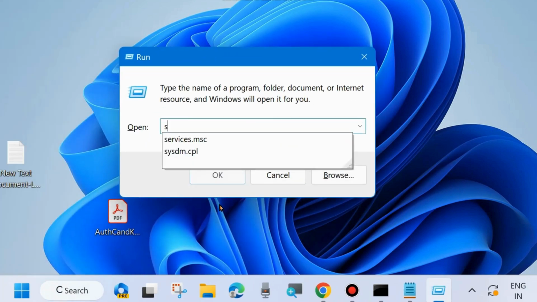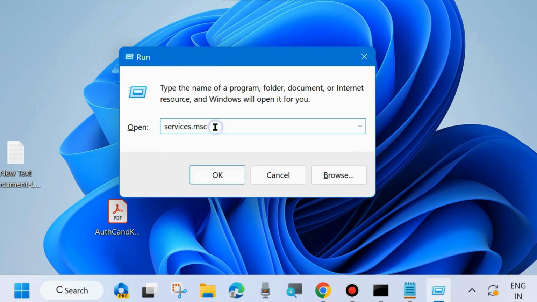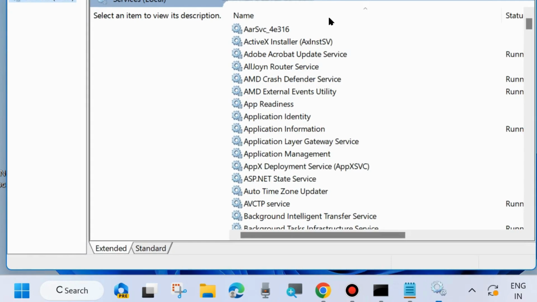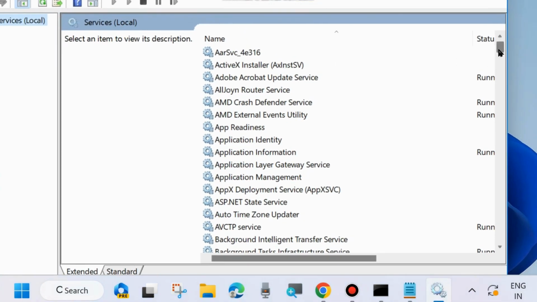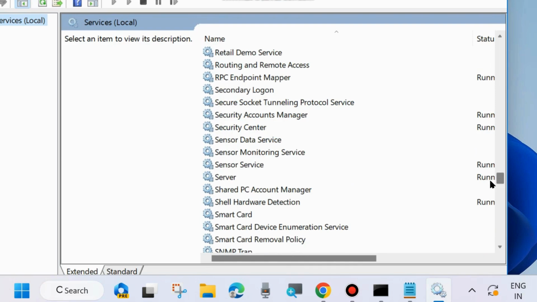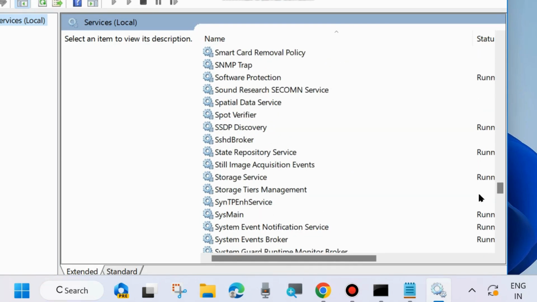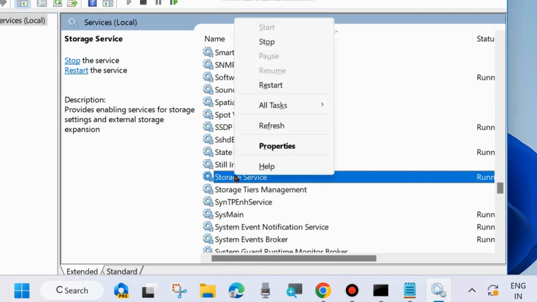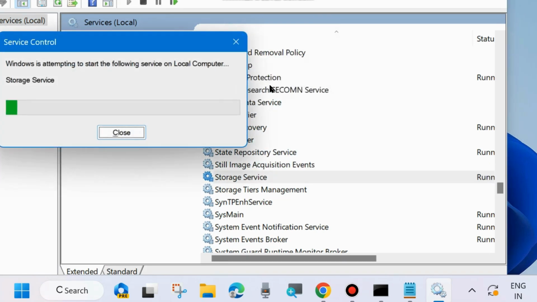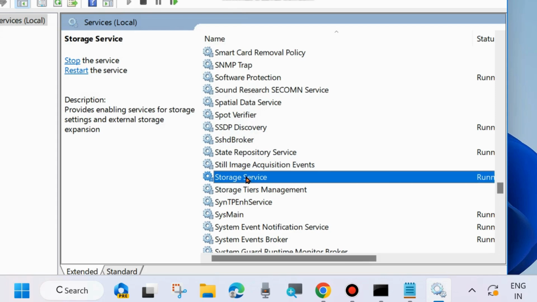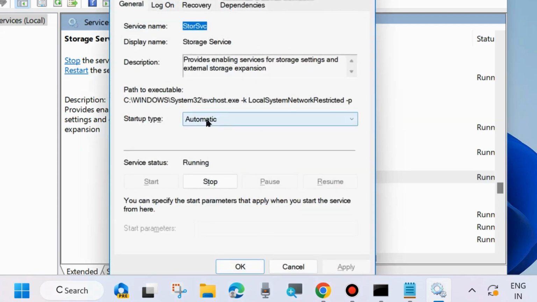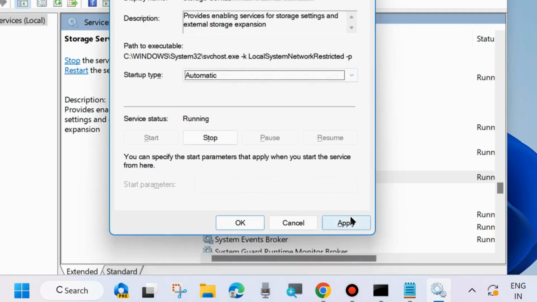Again, open the Run dialog box by pressing the Win plus R shortcut key, and here type services.msc. Open it. This command will open the Services window in your system. In the Services window, look for Storage Service. Right click on it and first choose Start. If you already find it in started mode, then restart it. After that, double click on it to open its properties and set the startup type as Automatic, and press Apply and OK to save the changes.